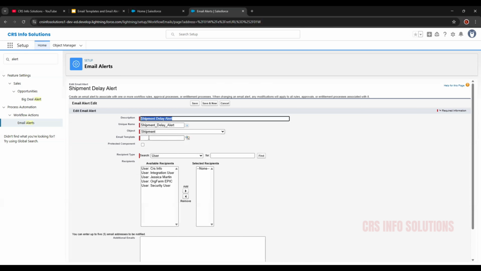This is our Salesforce object. And the template that we are going to use is shipment delay notification. I have pasted it somewhere, so I just put the name right here. This is the name of the template that we just used. And what else needs to be set? Let's see.